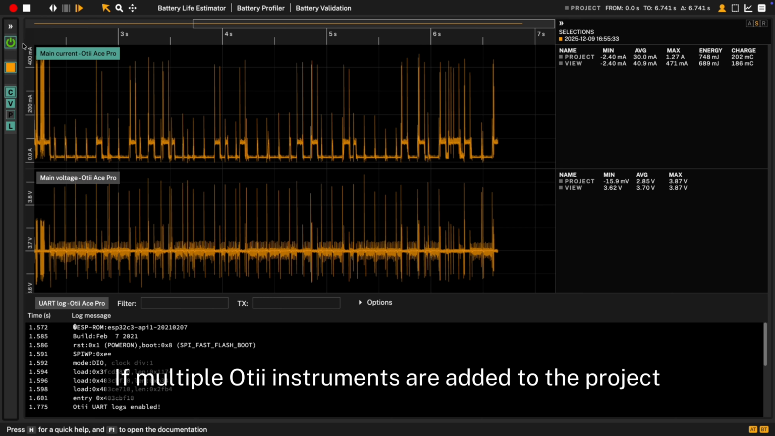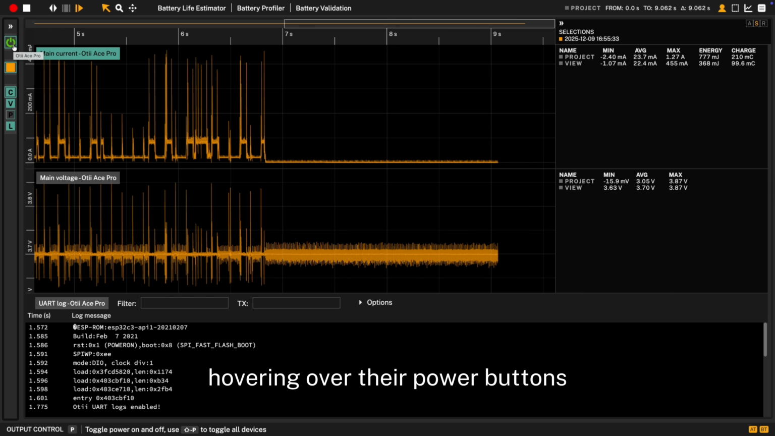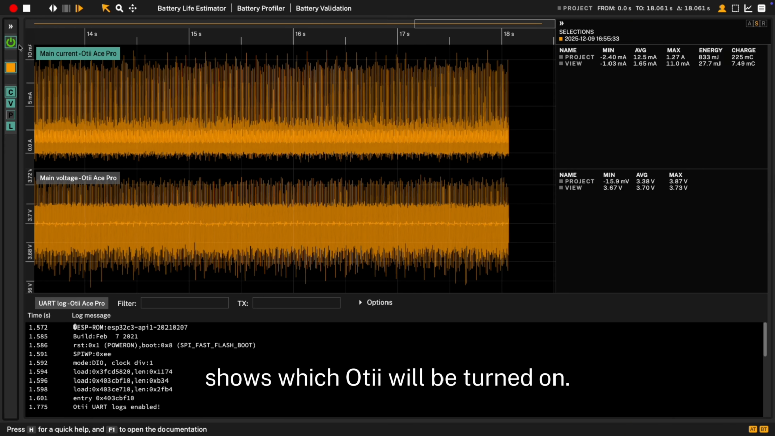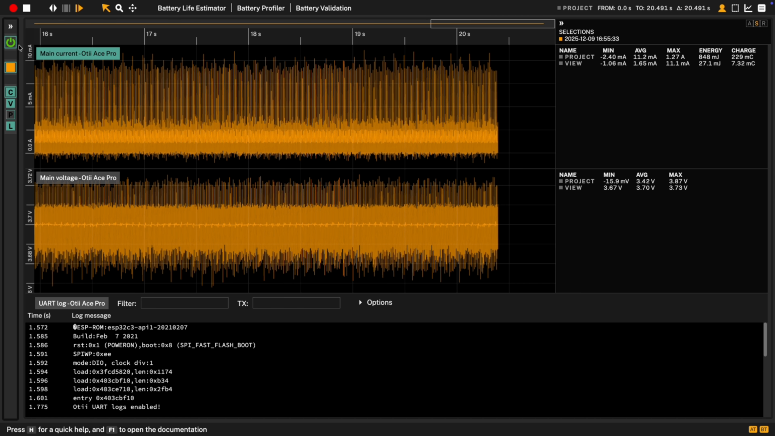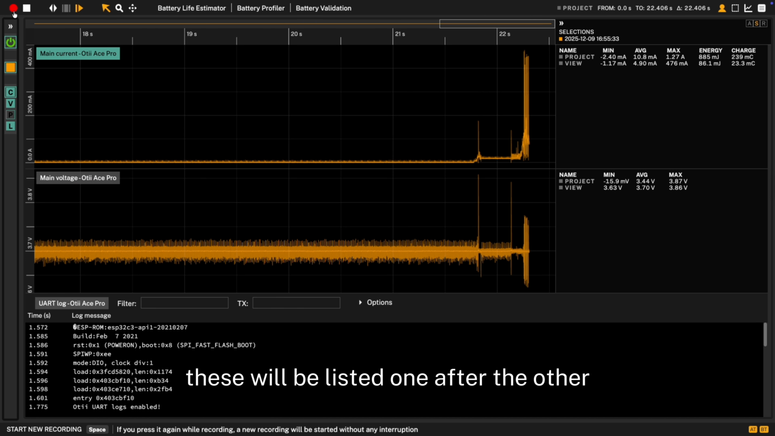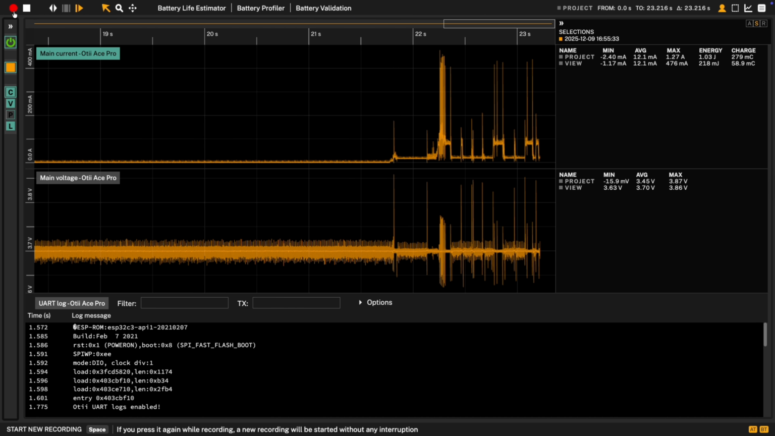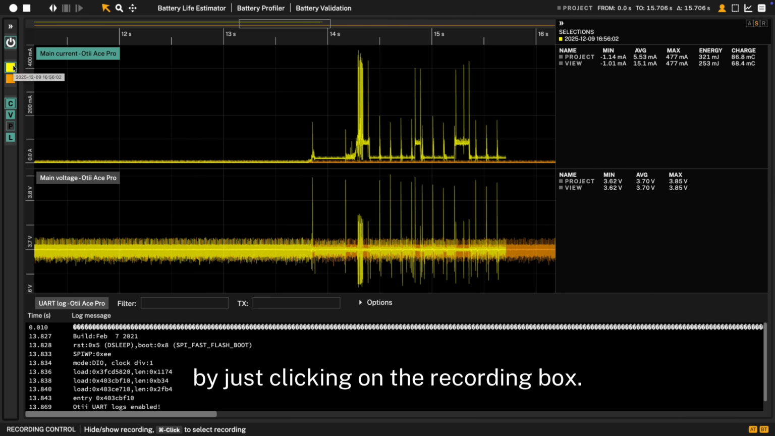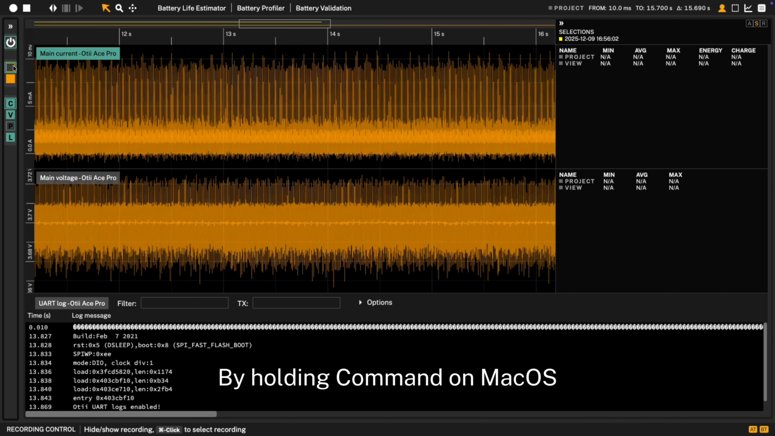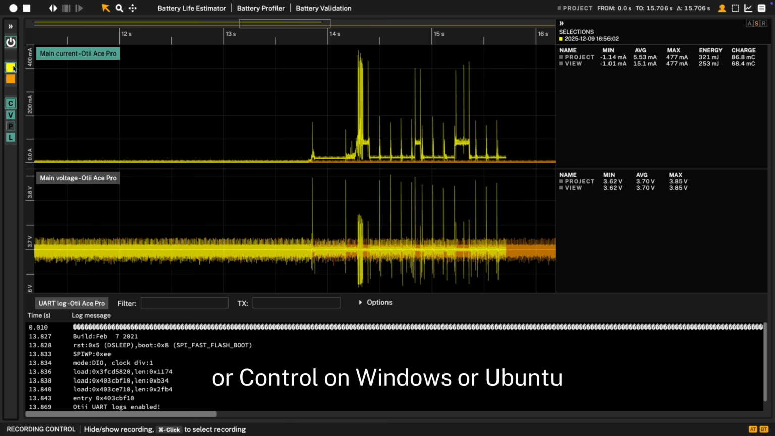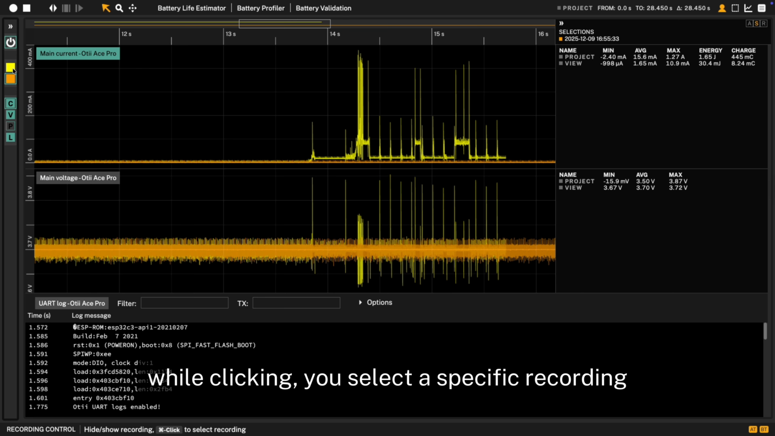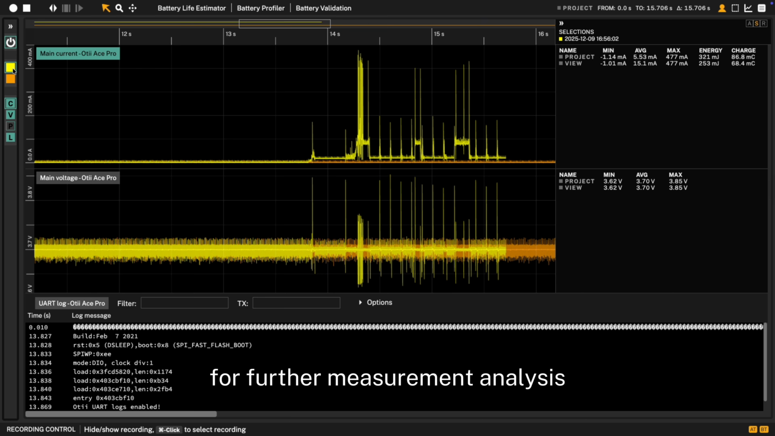If multiple OT instruments are added to the project, hovering over their power buttons shows which OT will be turned on. As the recordings are taken, these will be listed one after the other in the recording section. These recordings can be shown or hidden by just clicking on the recording box. By holding Command on macOS or Control on Windows or Ubuntu while clicking, you select a specific recording for further measurement analysis within the statistic view.